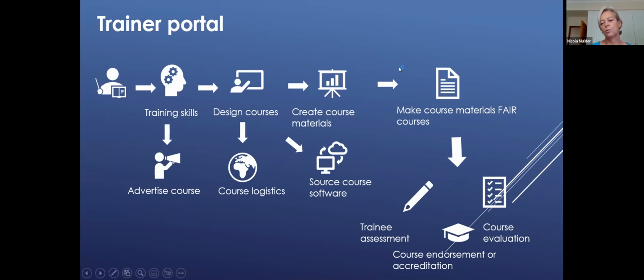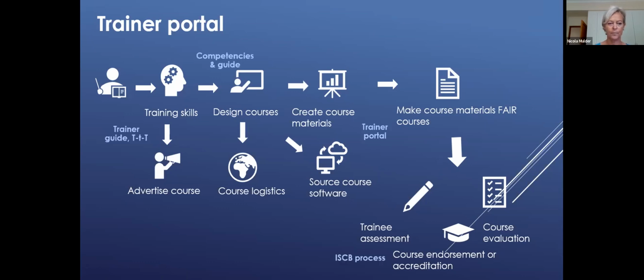And then once the course is run, you want to then make the materials FAIR. You want to be able to assess the trainees, and to evaluate the course, etc. So there's a whole lot of different components that are useful for somebody who's basically a trainer, designing and running and delivering training courses.